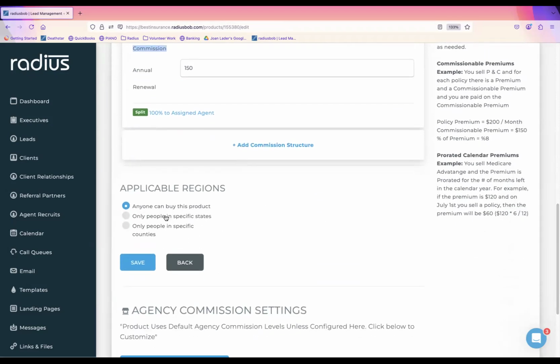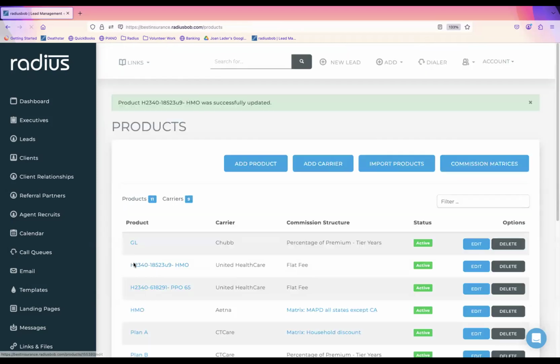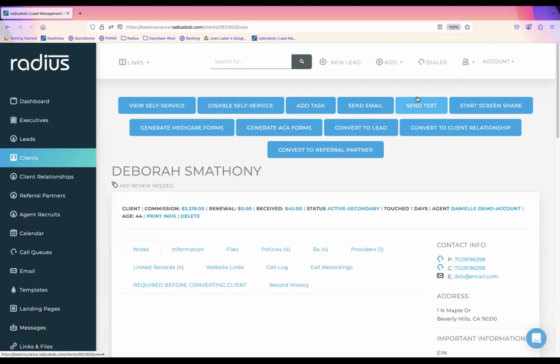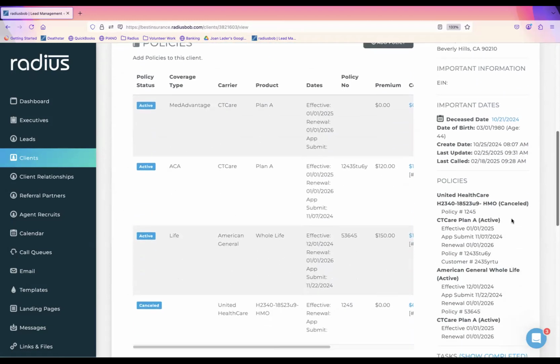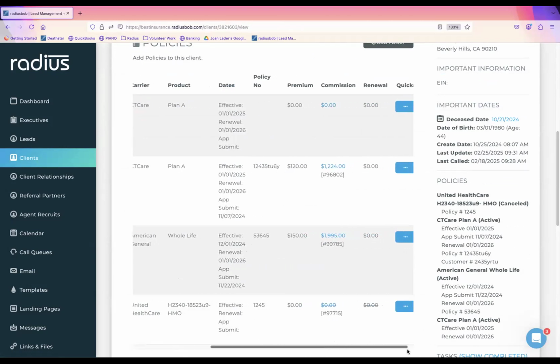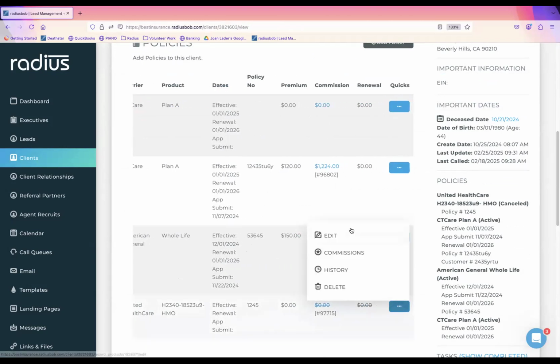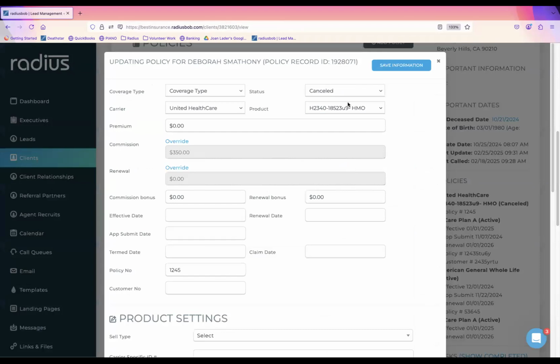Anybody can buy this product, or maybe only people in specific states or counties. And save. So now if I go into Deborah's file, it's not going to update any of the previous commissions that I've tracked on that plan. Anything that's previous on this plan will not be overridden. However, I'm going to say her premium is $150 annually.